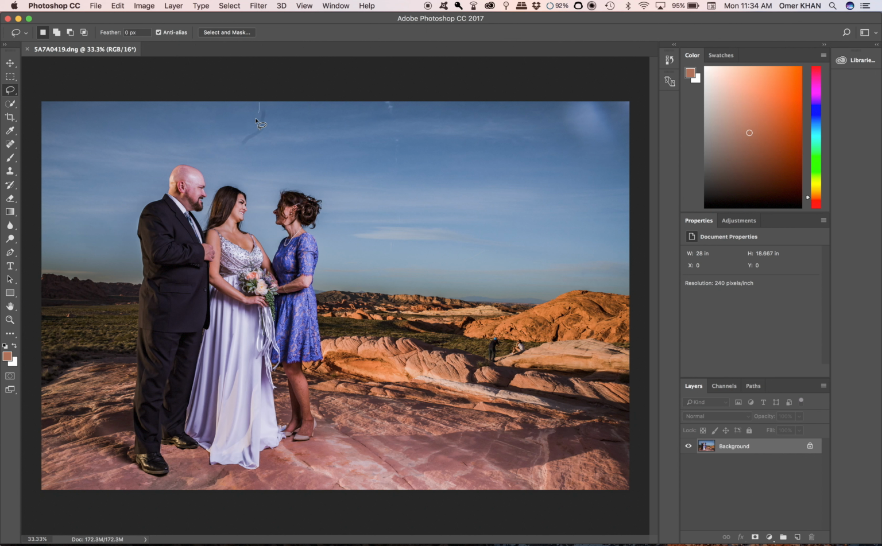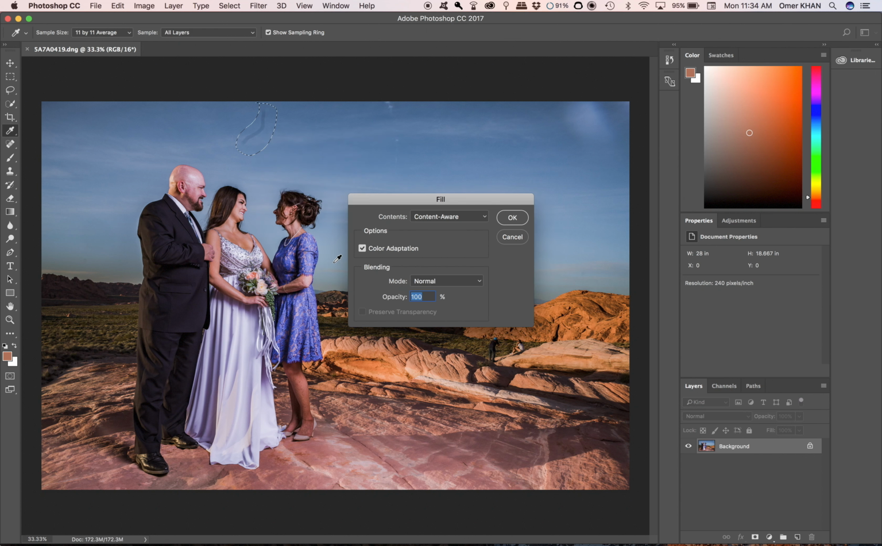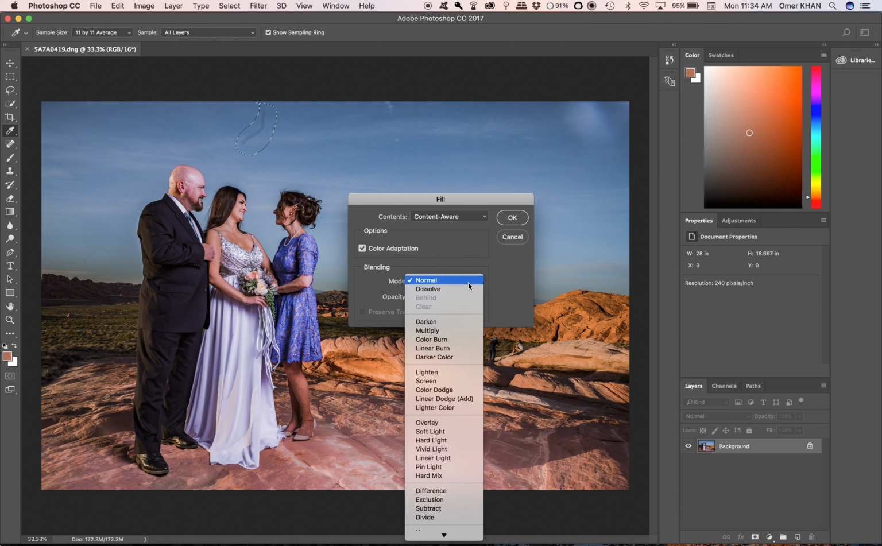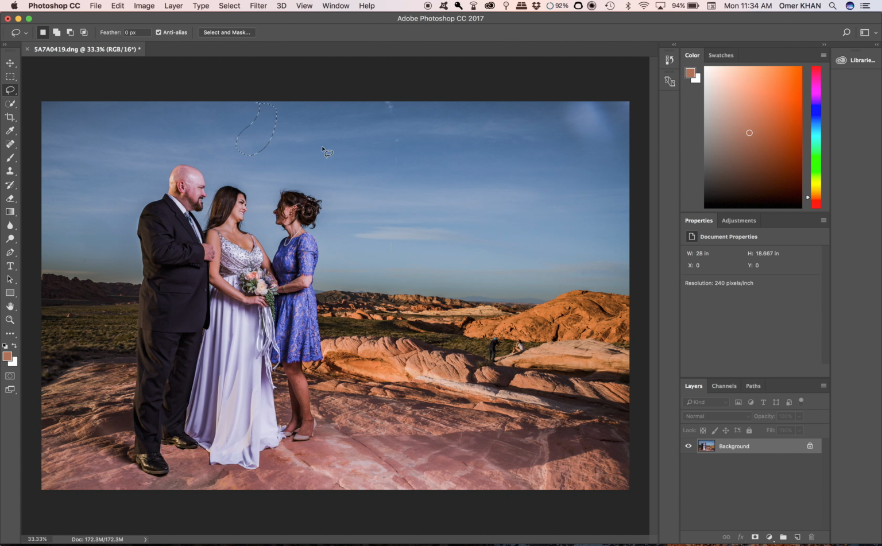So anyway, something like this, I could just boom, draw that, click on it. We're gonna fill, and then make sure you have content aware selected. And then I put blending mode as normal. You can always change blending mode, there's not really a need to do that. So we're just gonna do that. And boom, Photoshop did the best it could do and filled in the sky, and the sky looks good. So I'm happy with that.